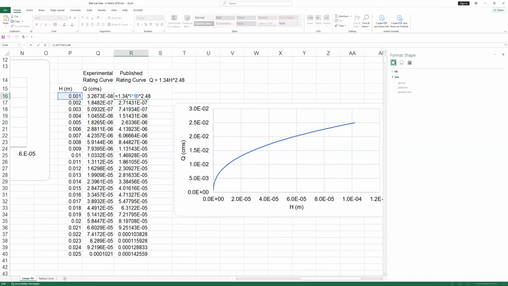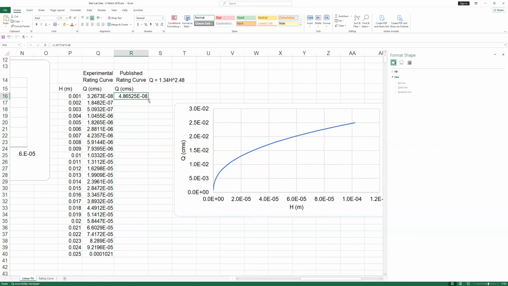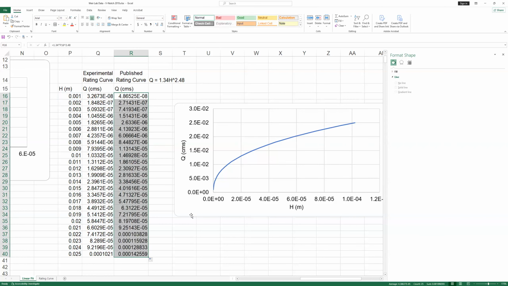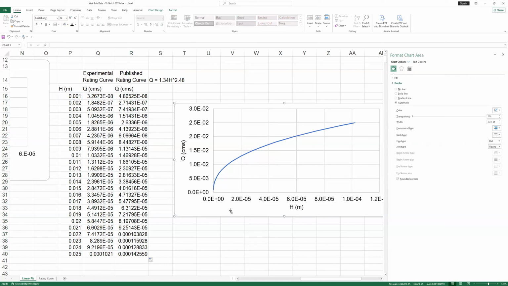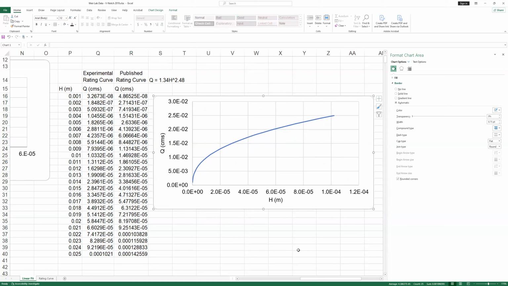So I put it in there, 1.34 times H to the 2.48. In this particular case, the units for this Weir equation are meters and cubic meters per second. So that tracks. So type that equation in, and I'll just show you that I can propagate it down by double clicking on that little square. All right, so let's add those time series. You'll notice that I flipped the X and Y axes here. This is the standard way of showing Weir equations and rating curves.